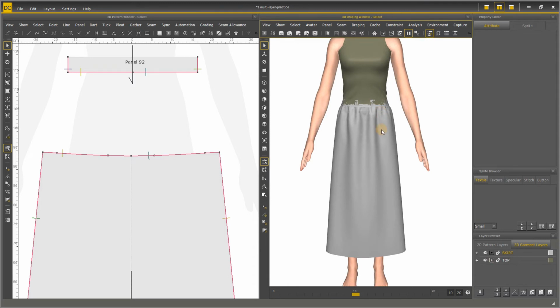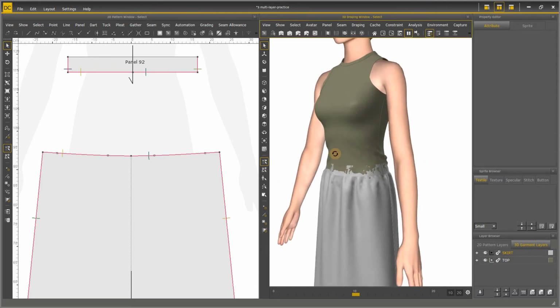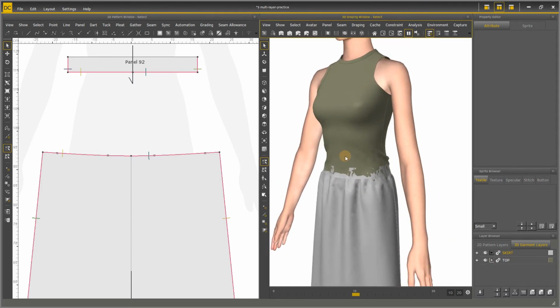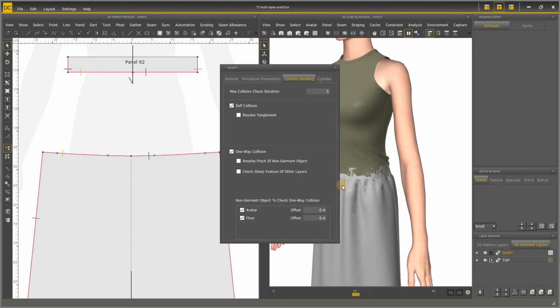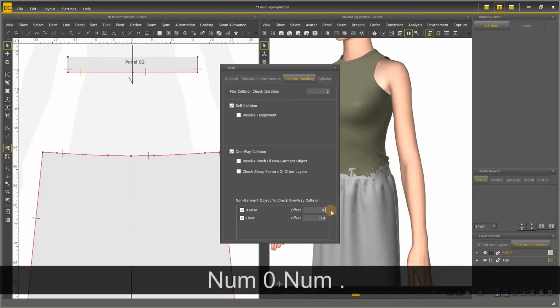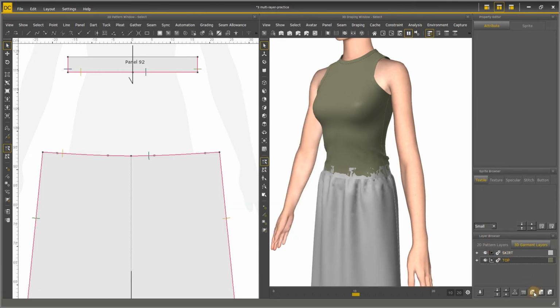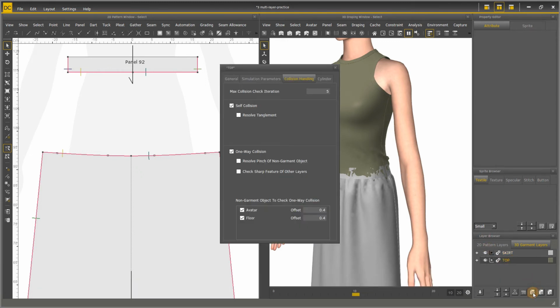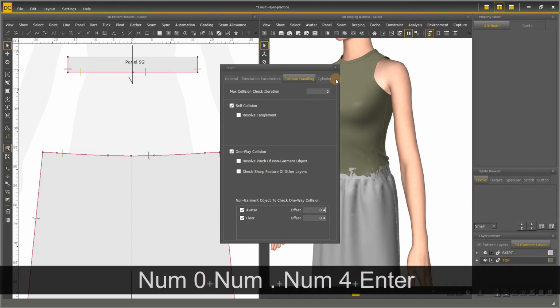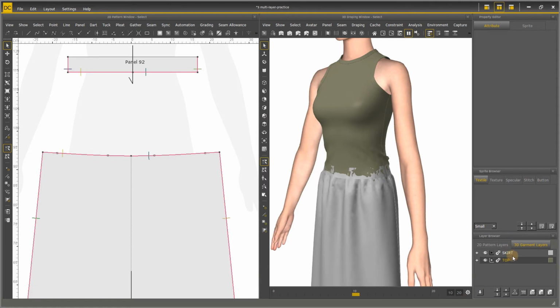Then I can switch on the show, simulation and collision of the top. There are two things we can check before doing the multi-layer simulation. First is to check the offset to avatar of these two layers. Generally, I will set offset to avatar of the inner layer smaller, like 0.1 cm, and the outer layer 0.4 cm, so that there will be distance between these two layers.